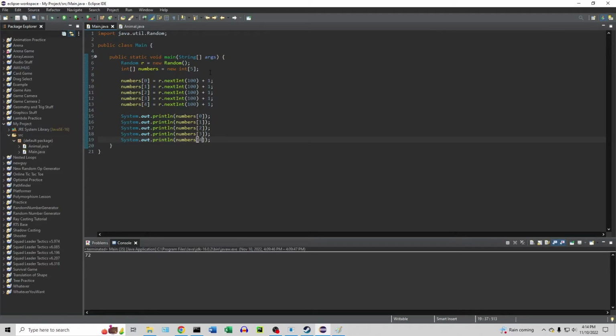So let's go over the code again before we execute it. We create a random object, then we create an integer array, which is empty right now, or I guess they all technically have a 0, but empty, 5 integers. We set the values here to these random integers, and we're going to print them all out.